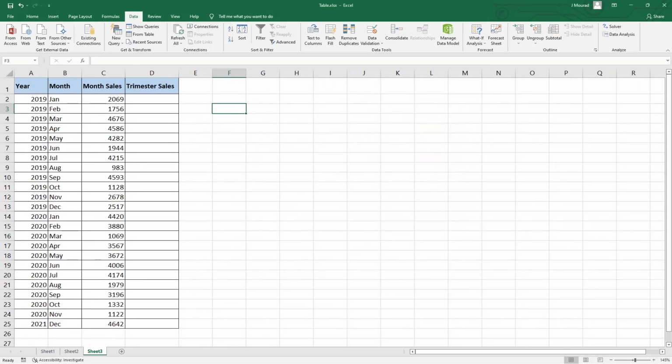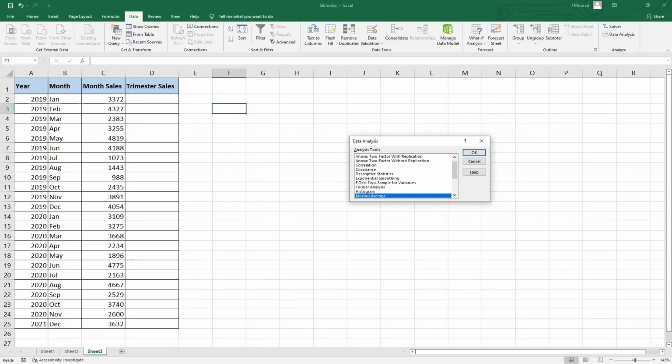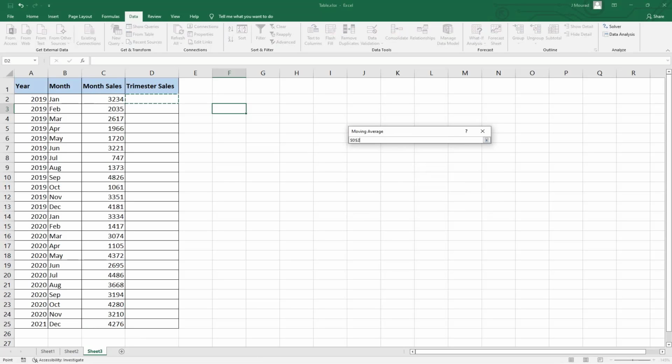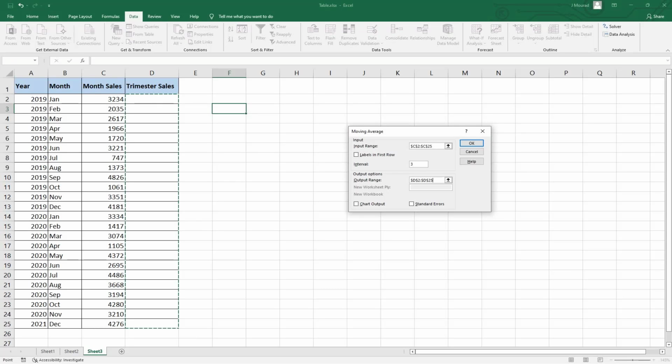So let's just click on Data Analysis and select Moving Average. Then for the input range, I'm going to select the month sales. And for the output range, I'm going to select the trimester sales column. For the interval, I'm going to write 3 and click on OK.